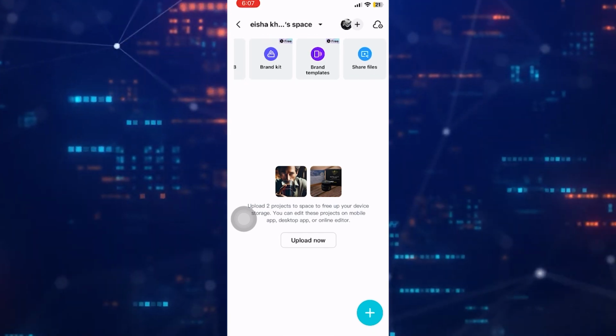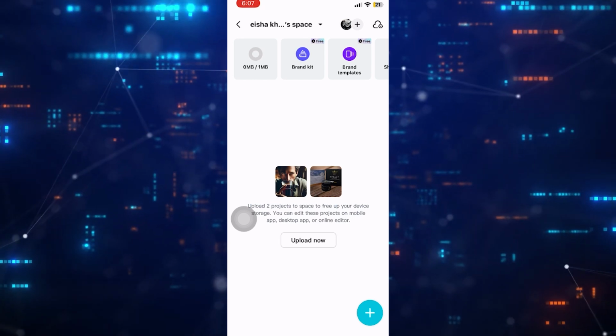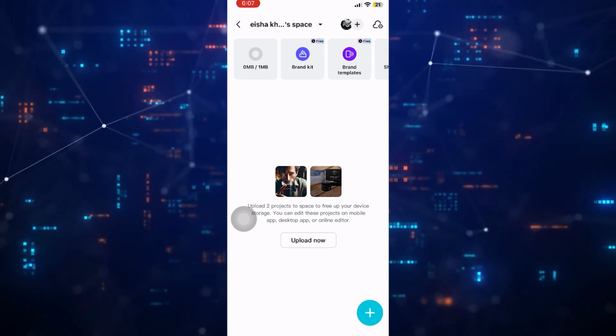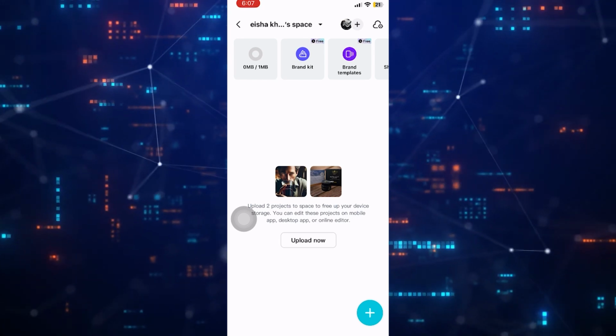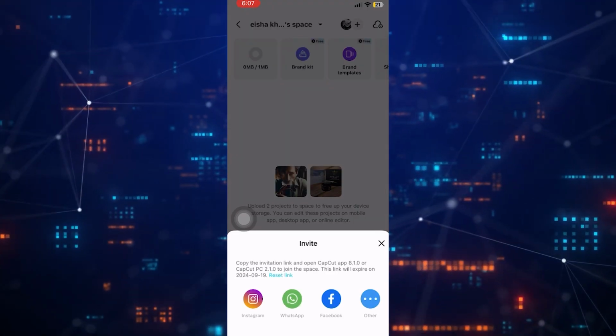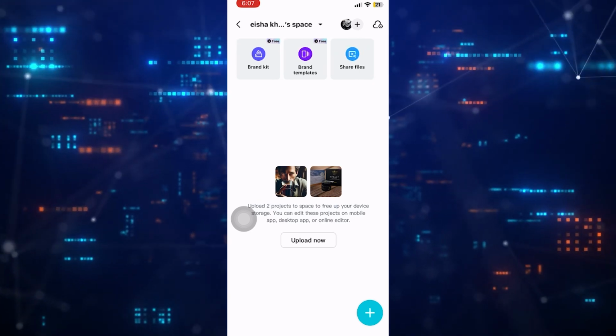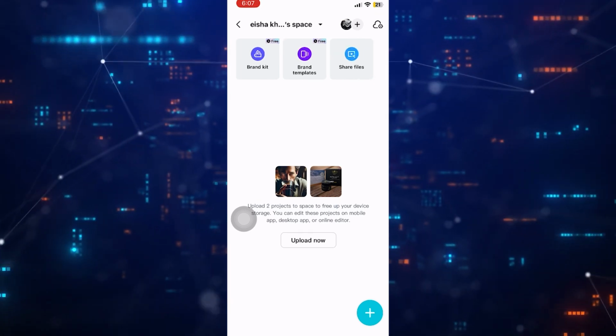But if this option is available in your app, then tap all here. You will see all the deleted projects I just deleted. What you want to do next is tap on these three little dots at the bottom right corner of the project. Then tap download.